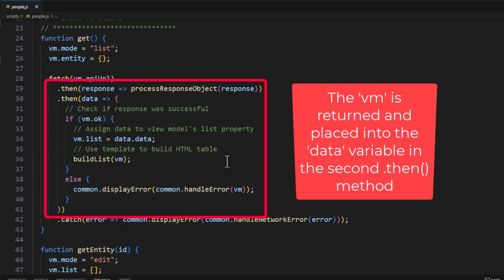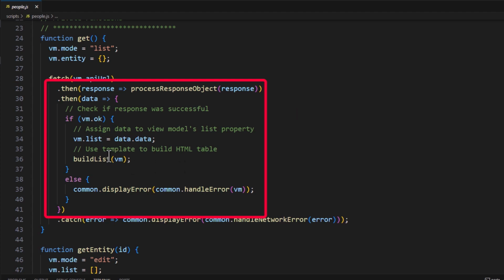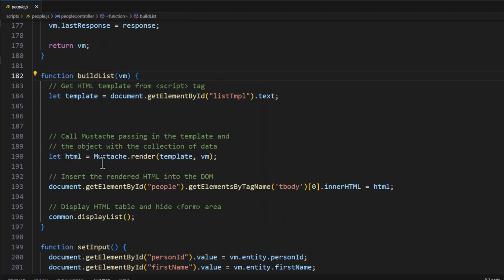So that comes in. I can check to see if the view model is OK. And if it is, I'm going to take that view model.data, so data.data, and I'm going to put it into the view model.list. I then call build list. Now, build list is where we do all of that heavy lifting, right?